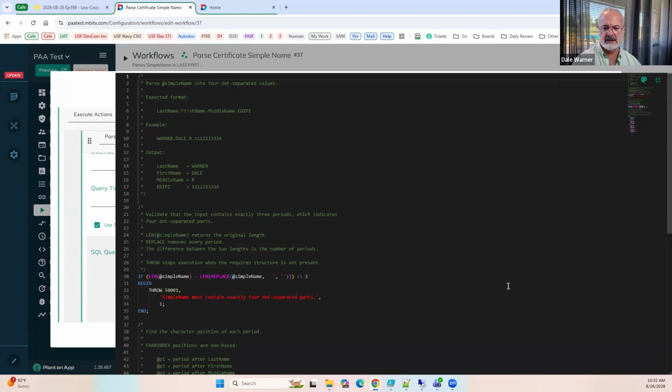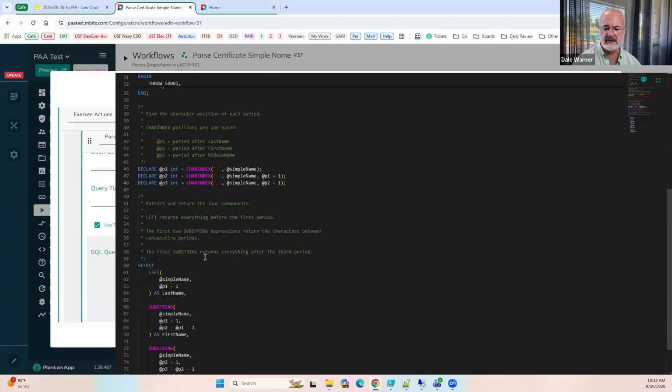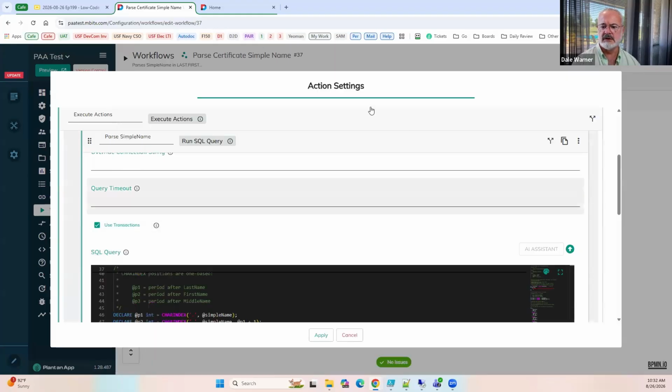SQL was easy for me, and so it's doing the error checking to see if there are other than the right structure, the right number of dots, and then using placeholders, finding the dots, and returning from the whole thing. Using those placeholders to pick out the pieces, and that's the entire script. It's just a quick run against SQL to return those things. So nothing too terribly exotic.